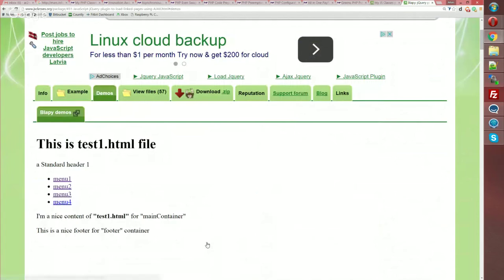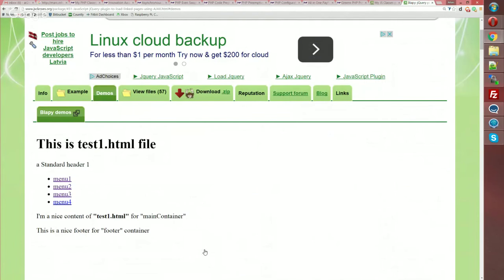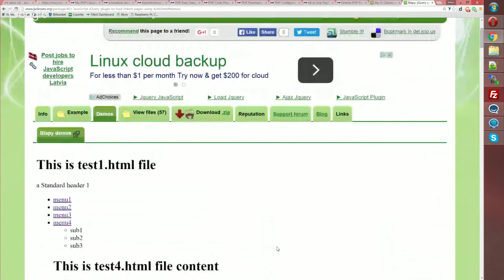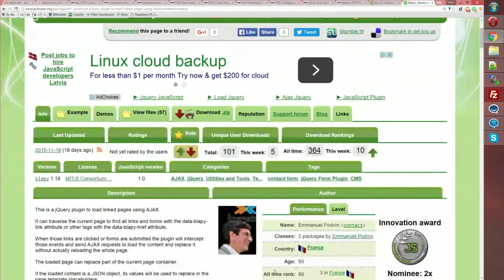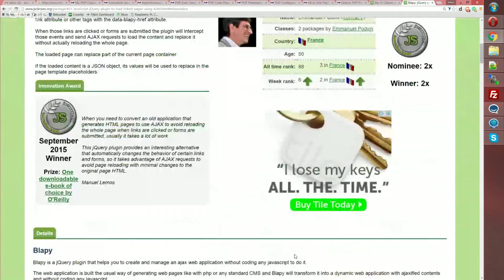So for example, this here is the menu, and as we see, all the contents are already preloaded and they're switching quite fast. So no additional request to server apart from the first one that loads all information. So I think that would be a great way to use in single web page applications and stuff like that. Yeah. So kudos to Emmanuel, and he got one downloadable ebook of choice by Aurelie for this package.